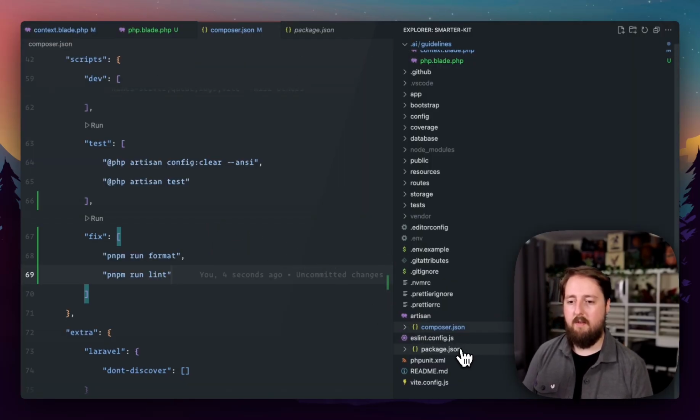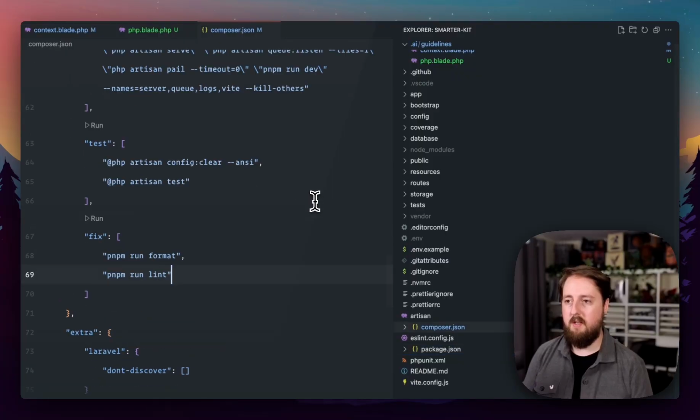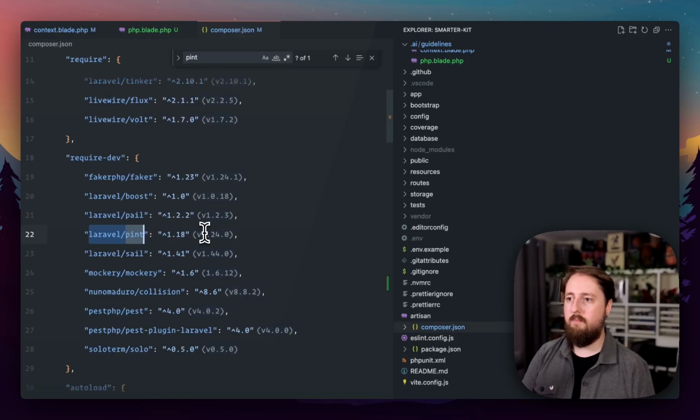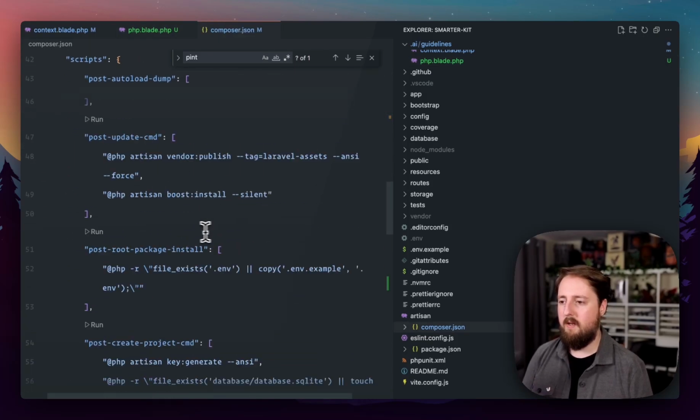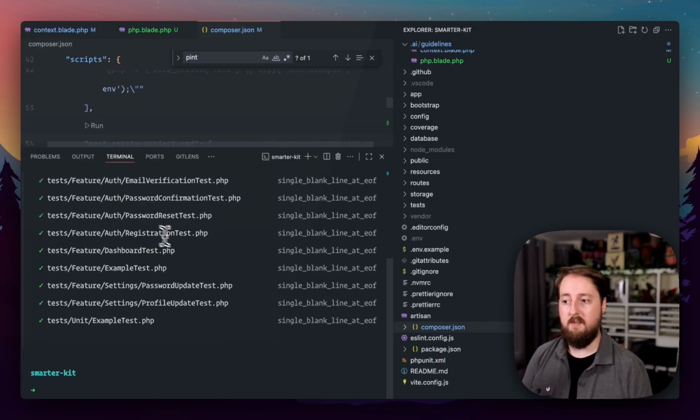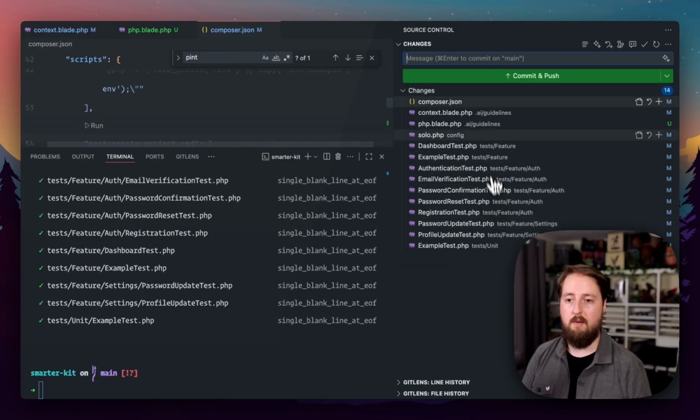On top of that, I don't know if we've got it just yet, but we do have Laravel Pint in here. So if I come back, then if we run Pint, we're going to see that it makes a bunch of changes to our application.